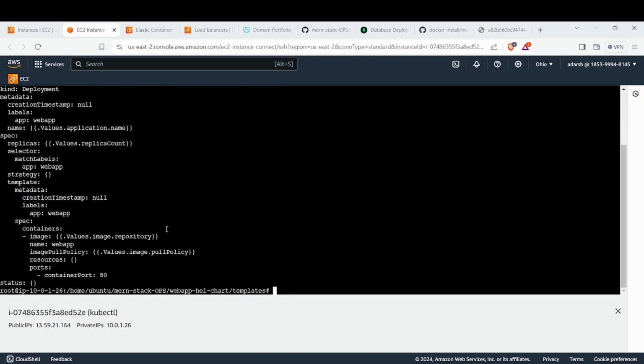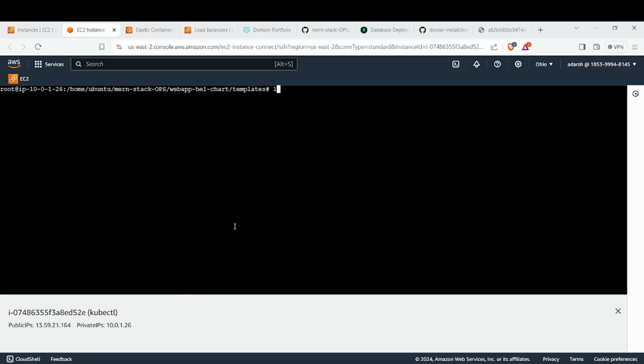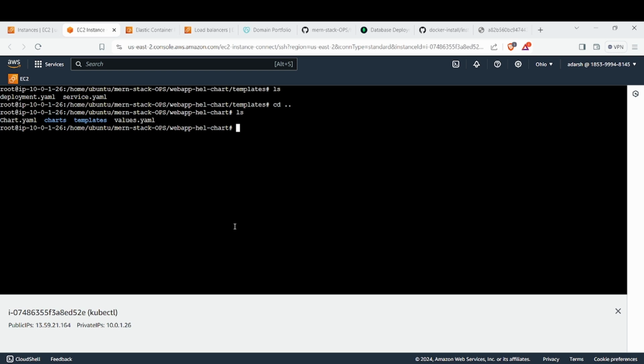And also let me show you my service.yml, and for service.yml as well, name is being called from there, labels run, so application name is being pulled once again, and here we can see the selector app name is accordingly the same, and the type here we can see is set to load balancer. So let me clear this and let me do ls here. So let me go one step backward and let me do ls here.